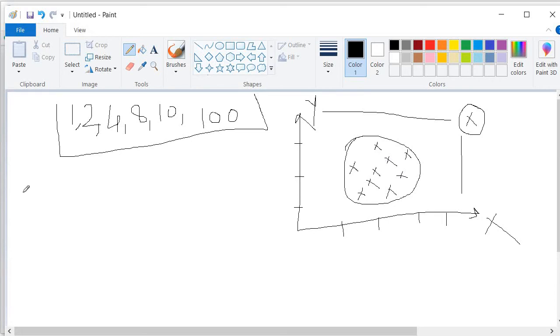Now let me take another example. Again, I will draw the x and y axis over here.